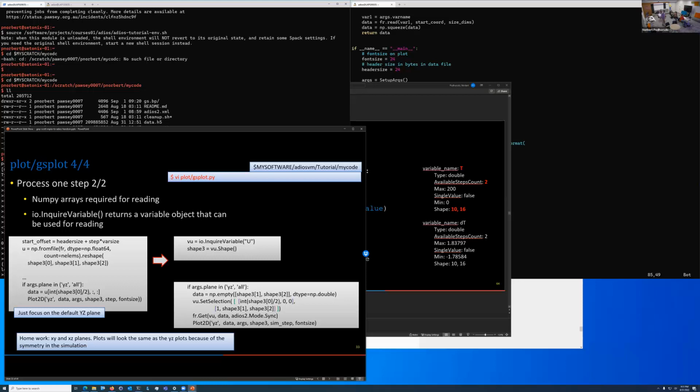I don't really have a pointer to show, right? This. So inquire variable, we will get the variable object, and now we have all the functions of the variable to discover. And there is one as a shape. This will return a Python list for us.